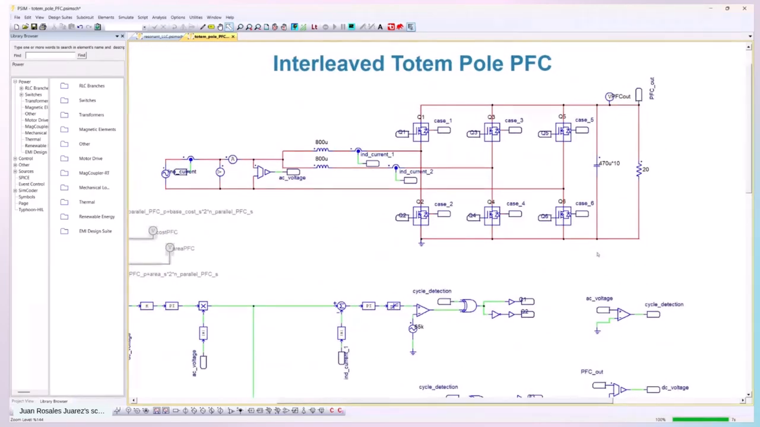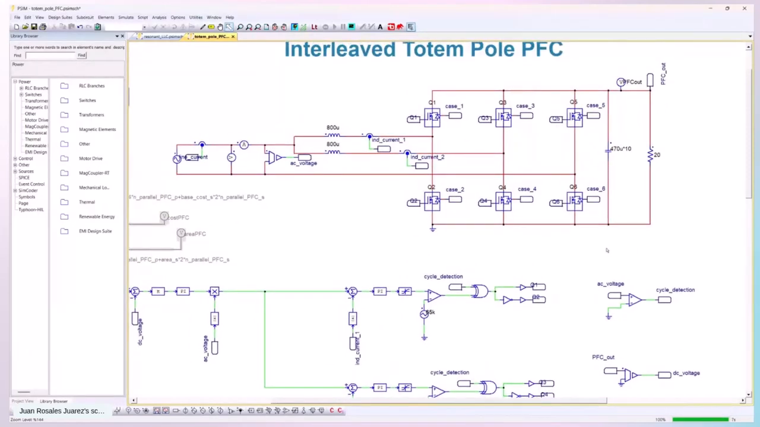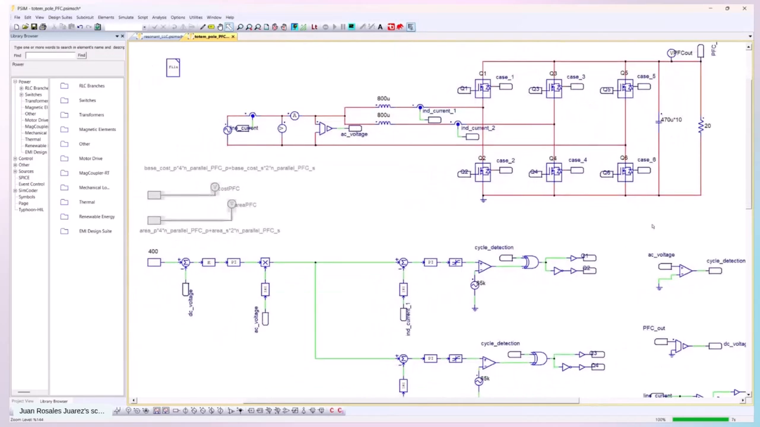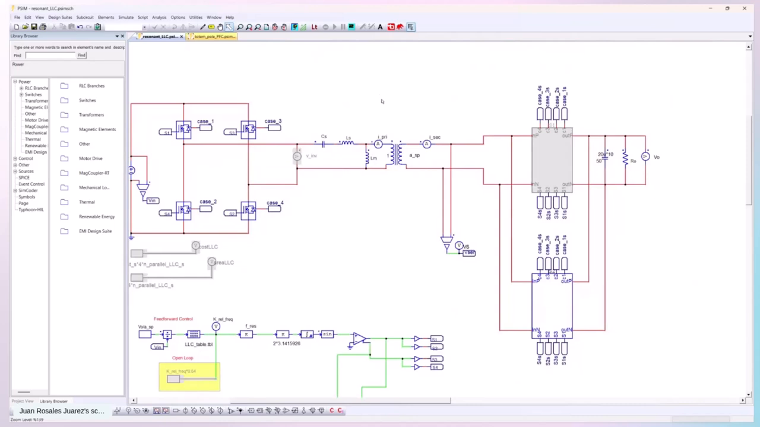So conduction and switching losses all are summed up, and that is going to be one of the outputs from this topology, right? Right now, we're only caring about the output losses from the switches specifically for this optimization. So yeah, the same thing happens with the resonant LLC.